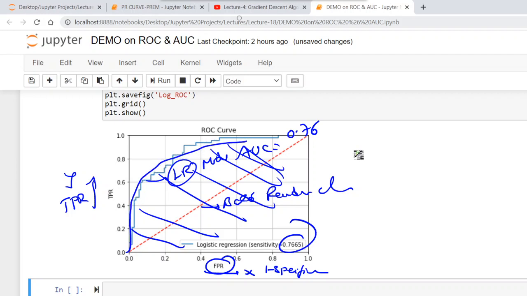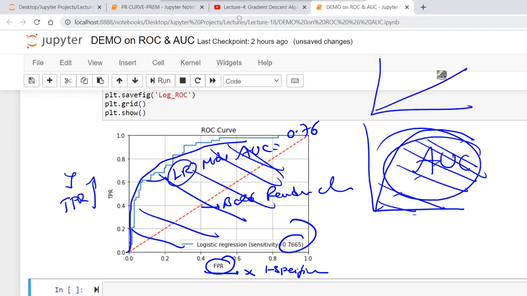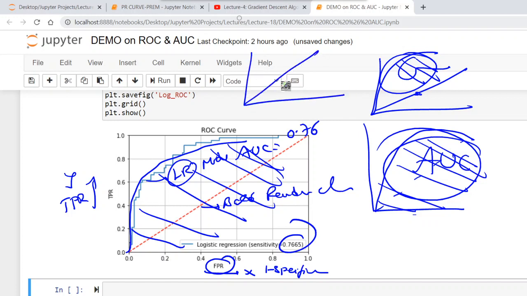So this is the curve. If you see, this is the curve. This is nothing but the total area under the curve. When this is the baseline, if the ROC curve is like that, this is a good model. If your model is like this, it is the worst model.